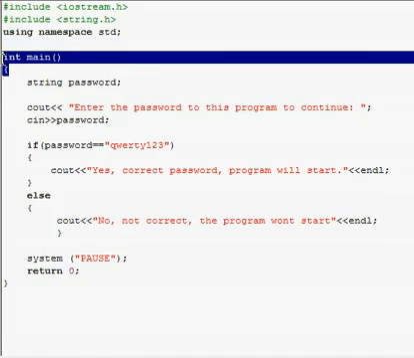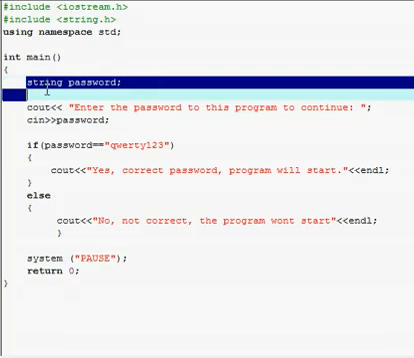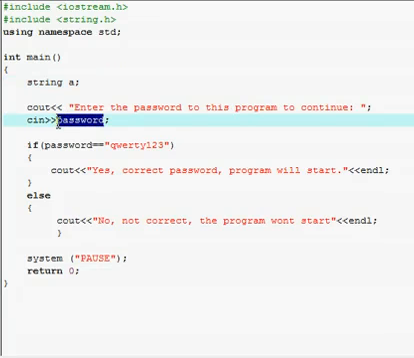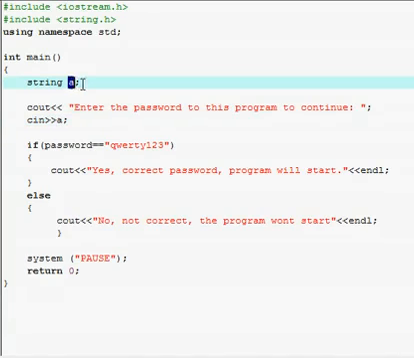So we started out our program by saying int main. This is where string.h comes in. We have string, and then we have the word password, which is our variable. That can be anything. Password could be A, B, C. I'm going to change this to A to show you that just because we labeled it password doesn't mean that's necessary to make it a password. It's not. By saying string, we are saying that A can equal any number or any letter.